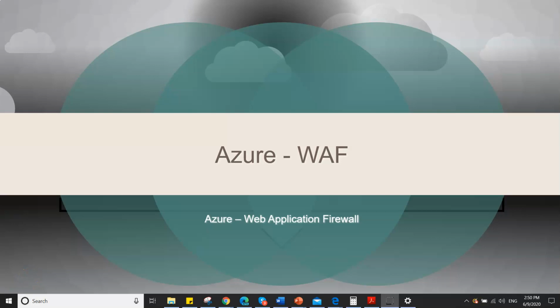Hi friends, today I'm going to cover one of the very important topics of the cloud, that is Azure Web Application Firewall. As we all know, security is key for any cloud deployment, in fact even for on-premises. So as part of the security, Web Application Firewall should be enabled, or must be enabled, for any type of web deployments. So let us dive into our topic.